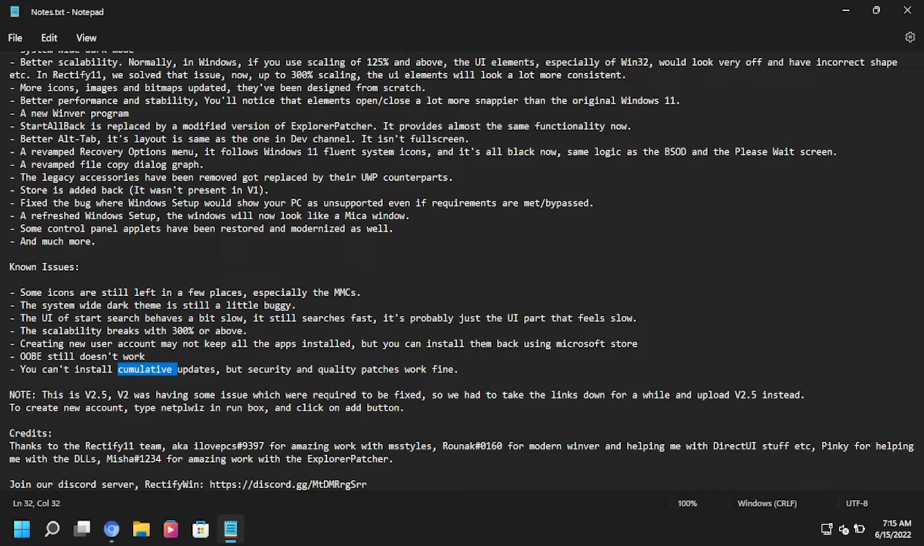V2 was having some issues which were required to be fixed, so you had to take the links down for a while and upload V2 instead. We need to create new accounts and test those.